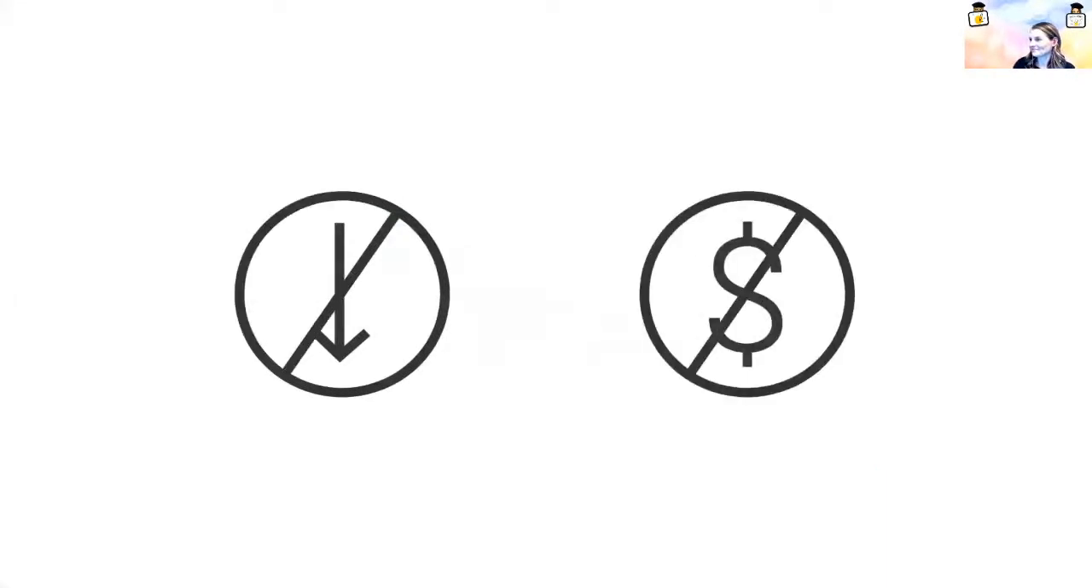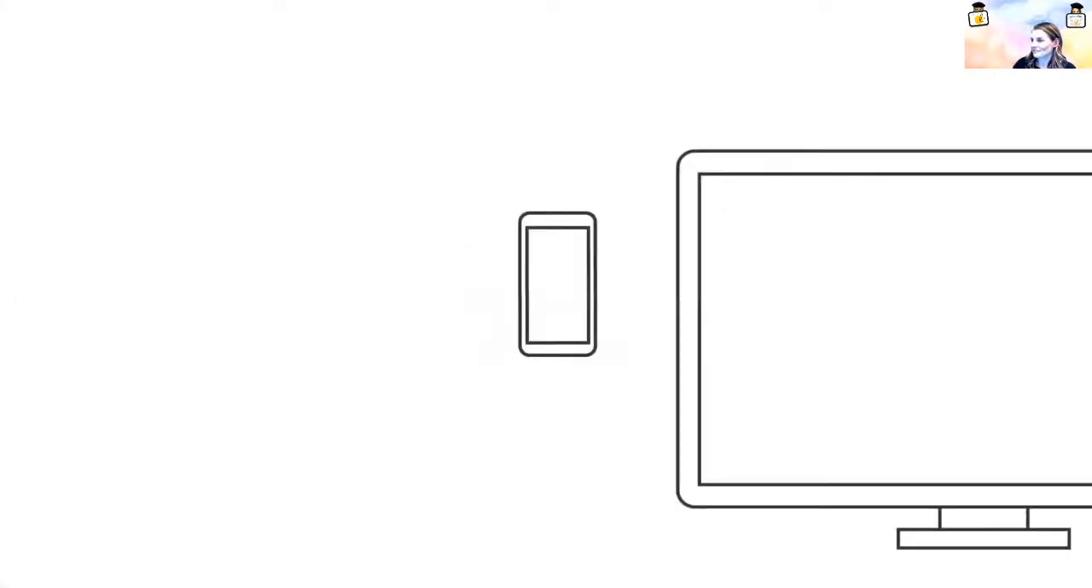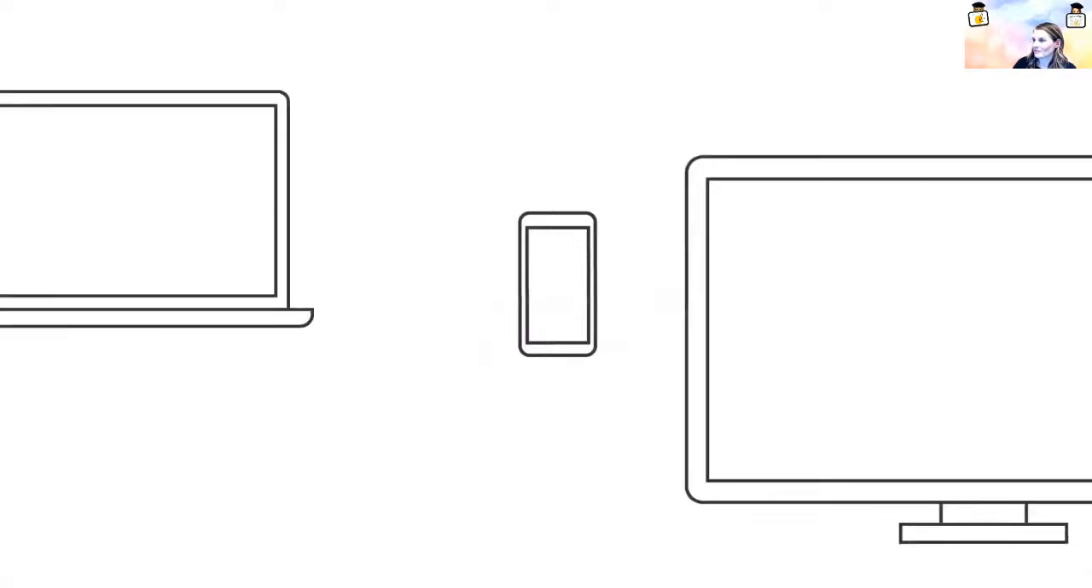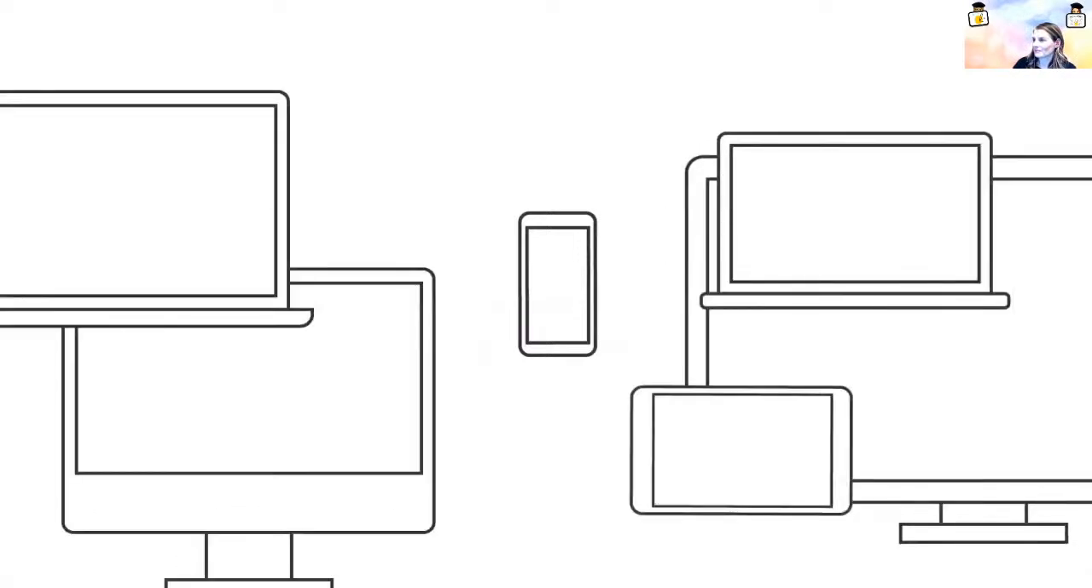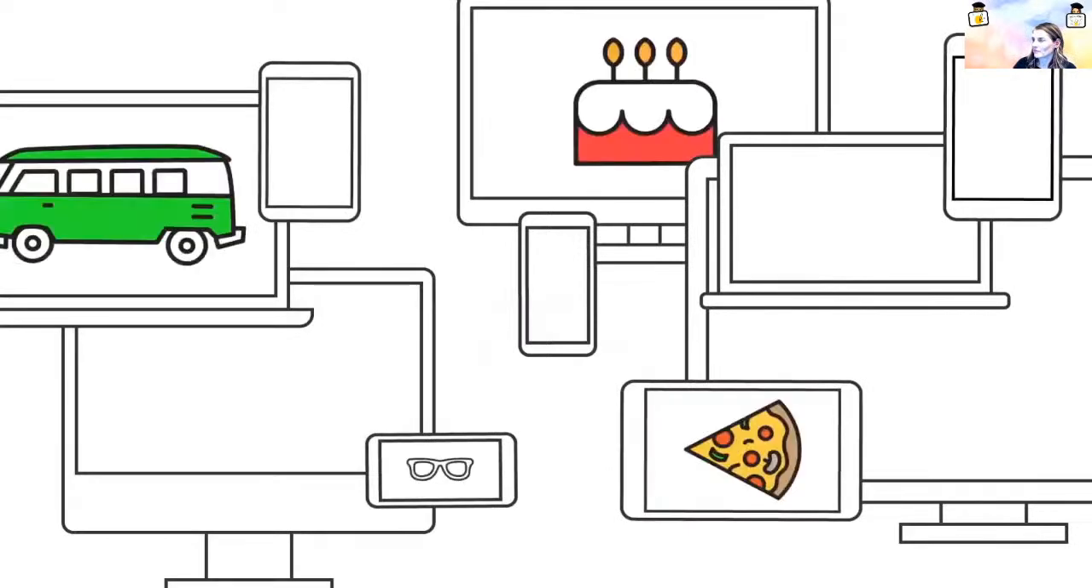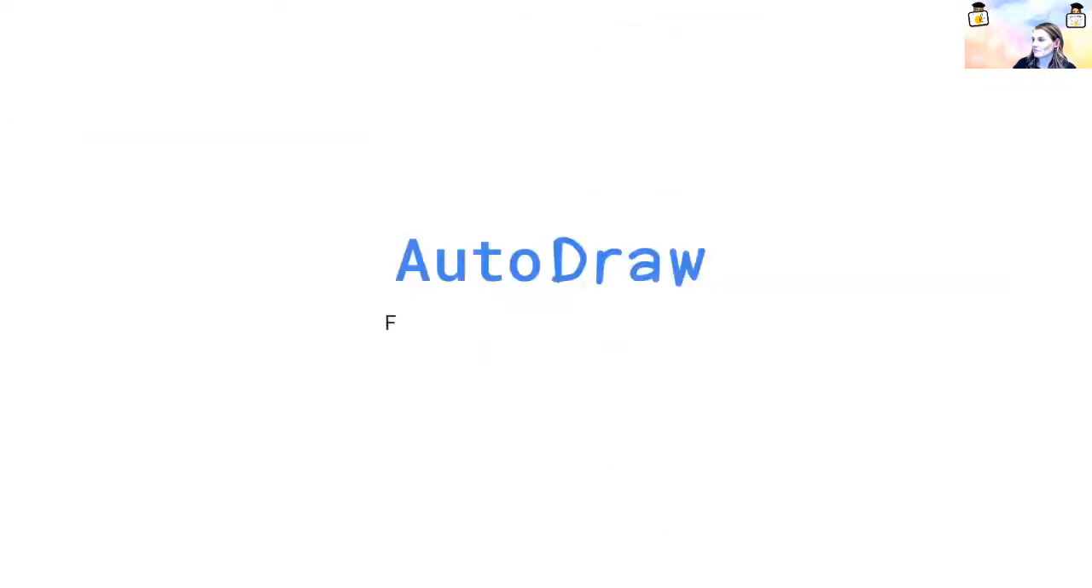With AutoDraw, there's nothing to download, nothing to buy, and it works anywhere. It works on your phone, your computer, your old laptop, your new laptop, dusty desktops, and fancy tablets. So no matter who you are or where you are, with AutoDraw you can draw anything fast. AutoDraw, fast drawing for everyone.